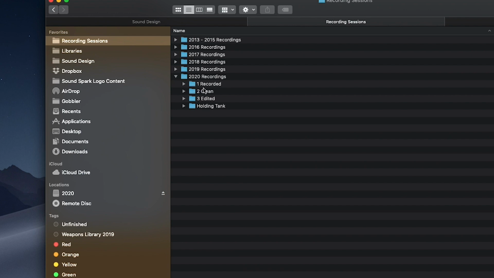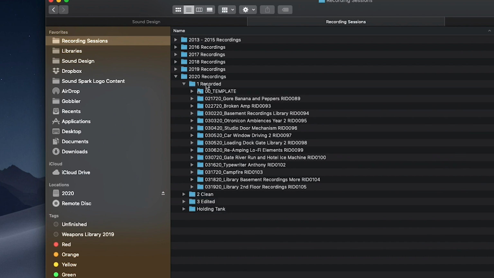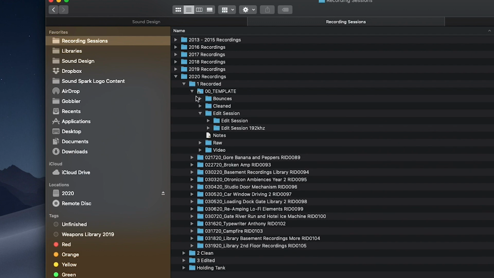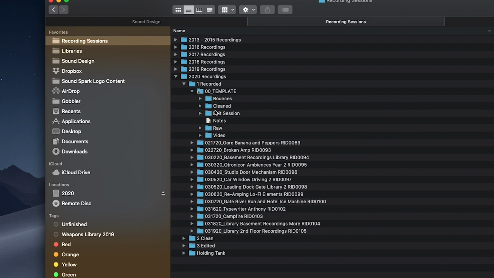So inside of this folder, I have 3 others. So I have a recorded folder, which is as soon as I import something, I'm going to create a folder for it. And then it goes directly in here, okay? So in my recorded folder, this is all raw recordings, okay? So you take them in, and I have this template folder, okay? So this template folder is something that I'll duplicate and then rename every time I do a new session, okay?